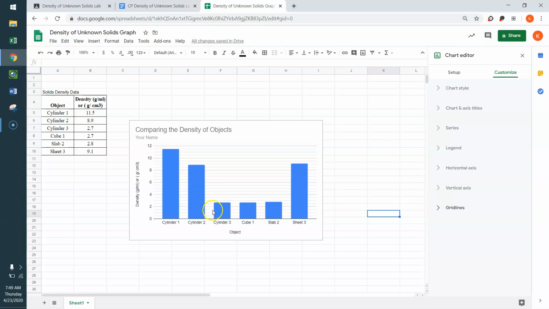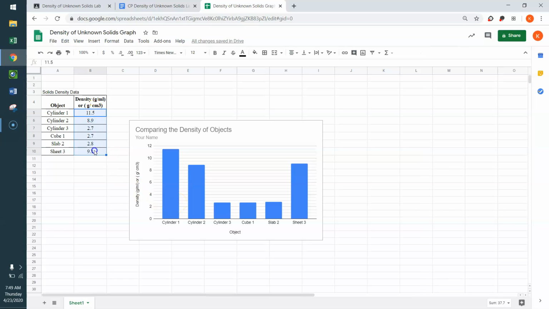It becomes a little bit easier to see that the cylinder 3, cube 1, and the slab could possibly be the same substance, and that the cylinder 2 and sheet 3 could also be the same substance. And that cylinder 1 is far enough above all of the others to say that it is not made of any of the same substances. Now you could see that within the data set as well, but now we have a nice graph to model the data for us.